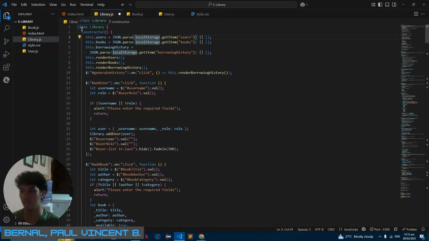In this class, there's a constructor where we use the this keyword for these users, these books, and this browsing history. For the users, since I'll be discussing the users, we use local storage, since we need it based on the requirements, and this reference is from week 15 in the module. So proceed to the add user function.